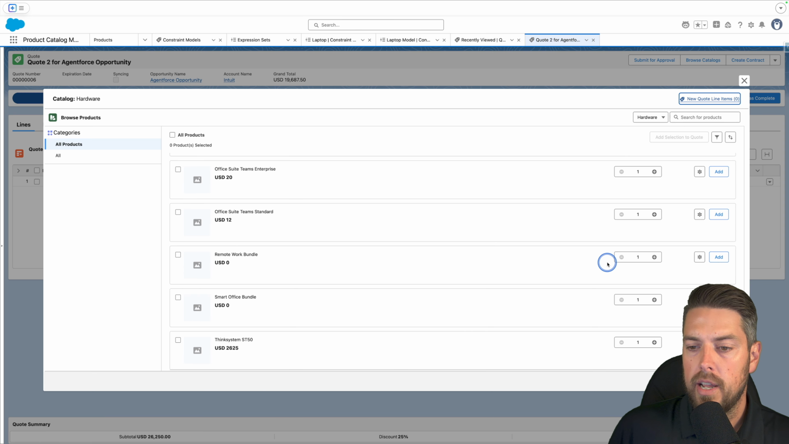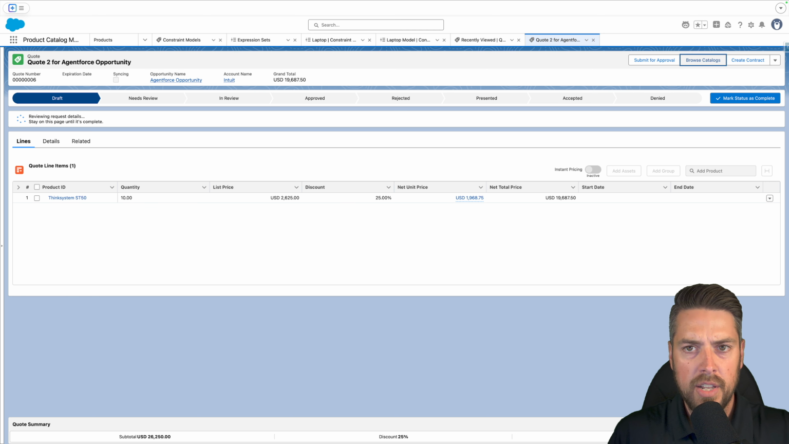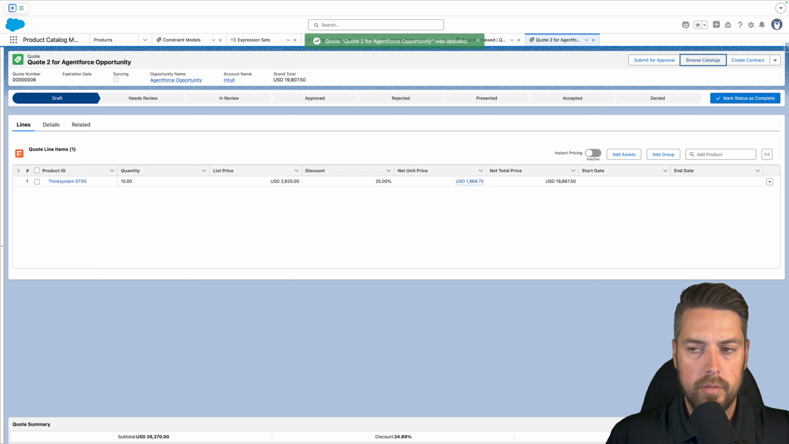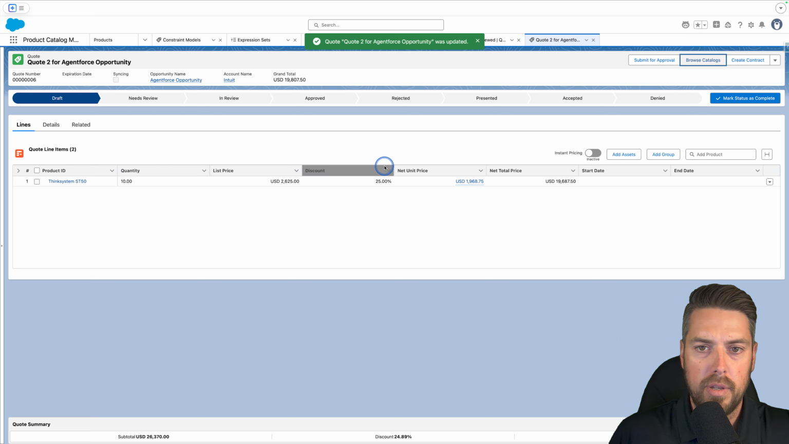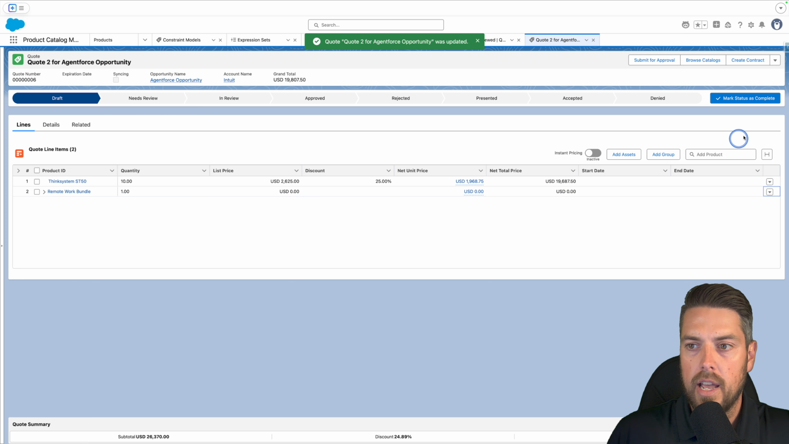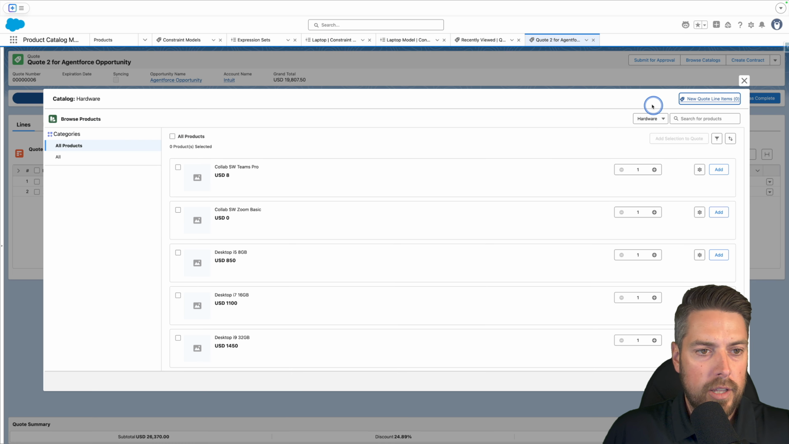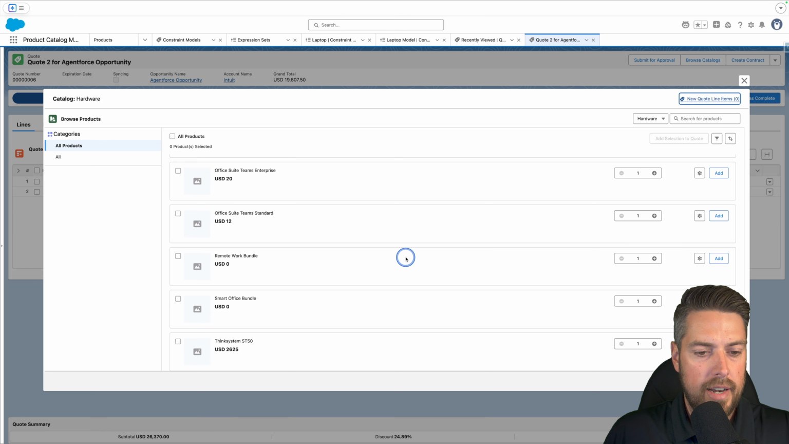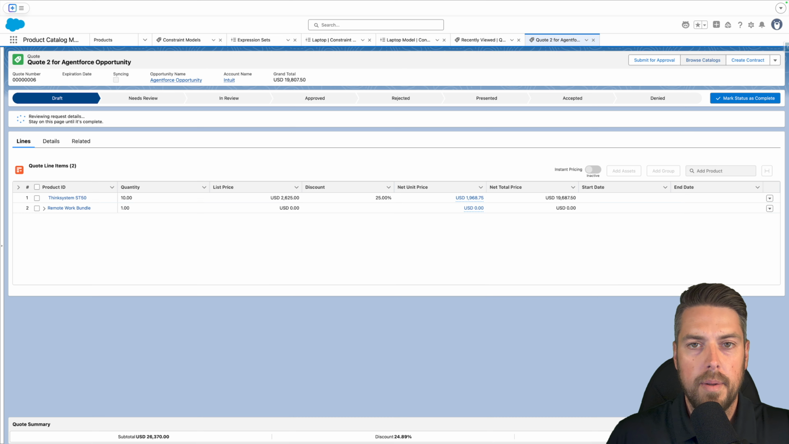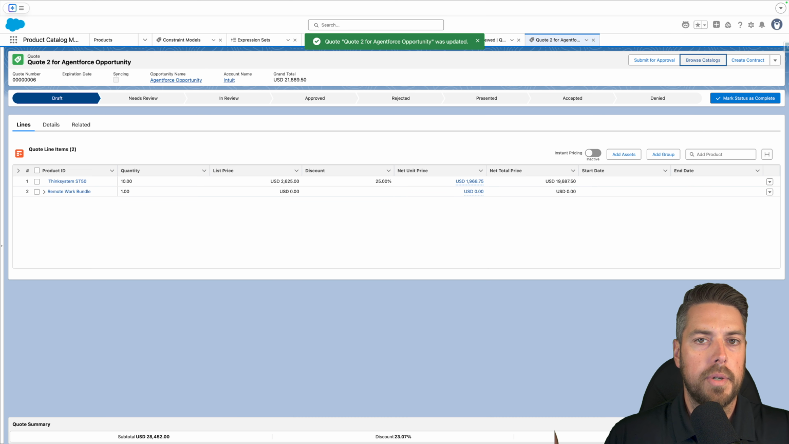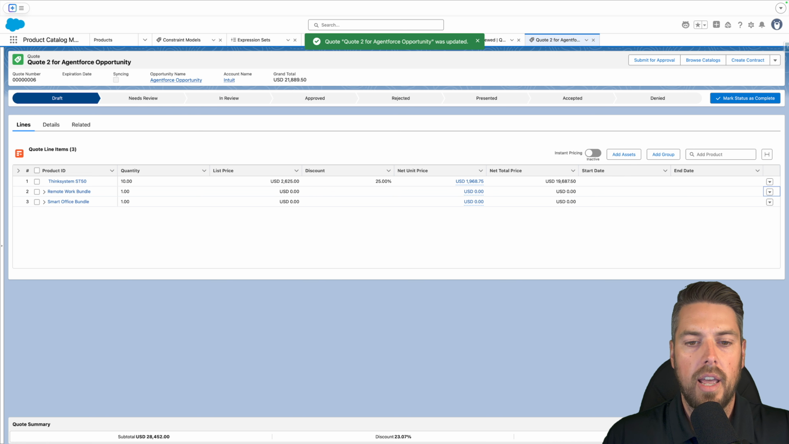So if I go in and I add my remote work bundle and it's saved, now the remote work bundle is added to my quote already before I add anything else. It's now showing up on there. If I go back to Browse Catalogs and now add the Smart Office bundle, CML doesn't need to do anything, right? Because the rule that it's trying to enforce is adding the remote work bundle, but it's already on my quote. So it doesn't need to add anything.